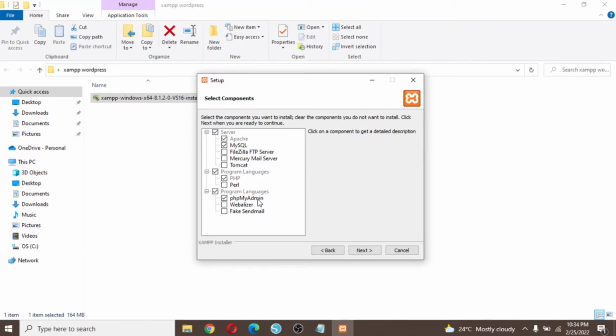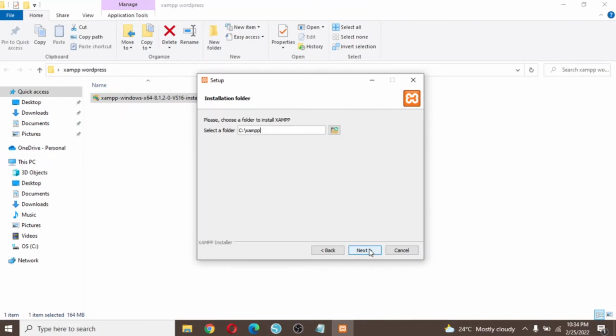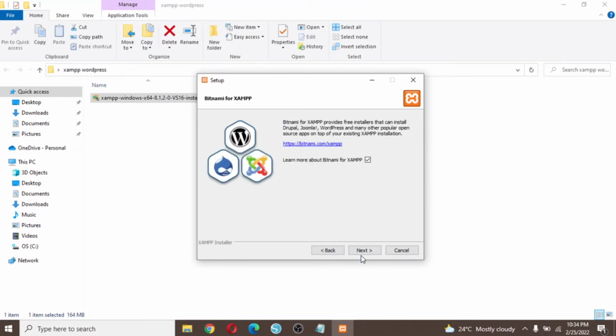And then just a bit of explanation. We left phpMyAdmin checked because we are going to install it manually. But for automatic installation, we will not be needing that. But for this demonstration, we will leave that checked. And then click on next, and then click on next. So it will be installed on C, and then Xampp folder. Then next, and then leave it as English, and then click on next, click on next.